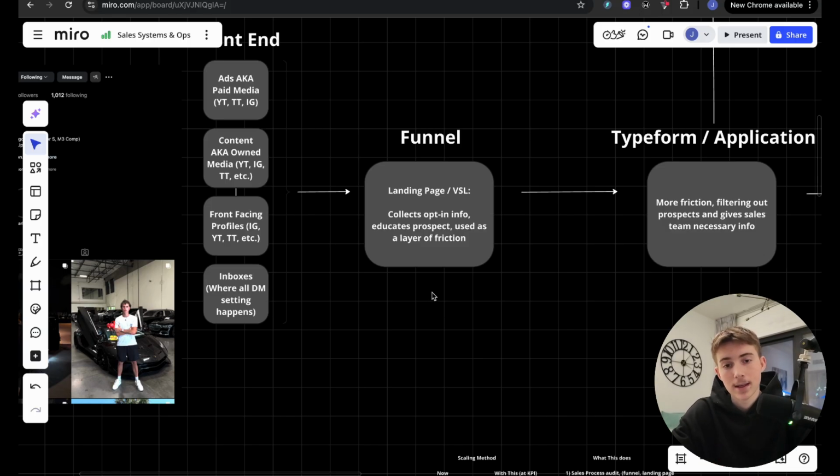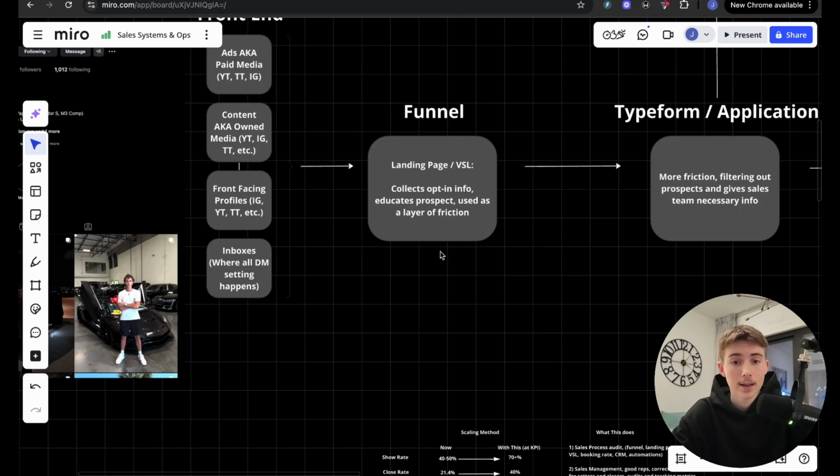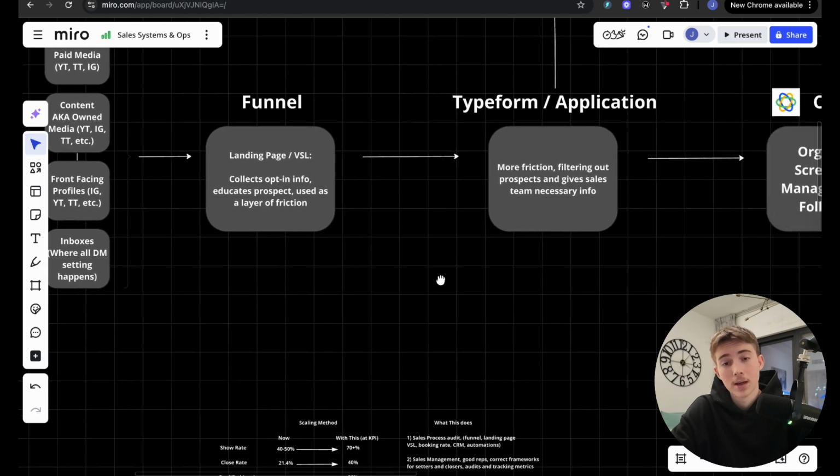And that's when you go into the second stage where you either have a landing page, you either have like a VSL, where once again, you're collecting opt-in information, you're educating the prospects, you're using it as a layer of friction. So by the time they actually get to the sales call and they go further down the pipeline, they're more intrigued, they're more interested, they're more qualified, they're more warm. And that's what a funnel and what a good funnel enables and allows you to do.